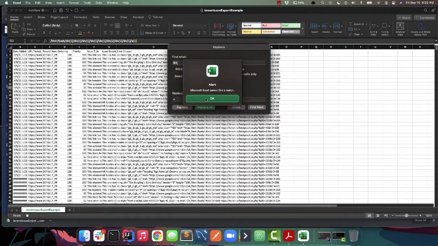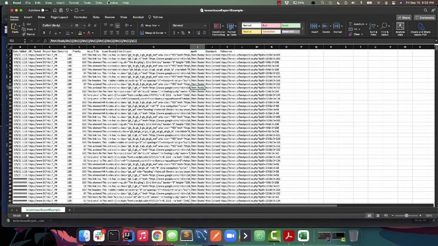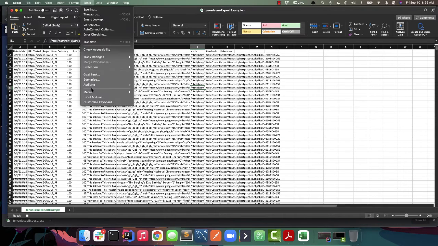I need to do the same thing here for the &gt;, which stands for greater than, and of course I need to replace that with the greater than sign. Replace those. There we go. Close. Now we're going to go back to Tools and back to Macro and then stop recording.